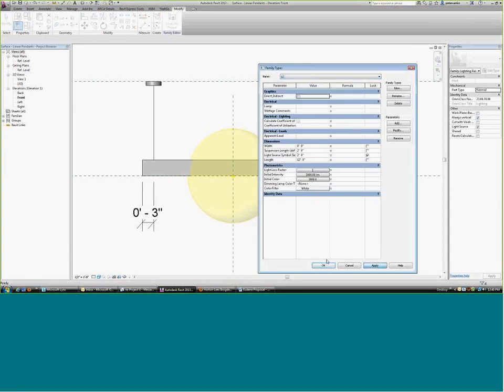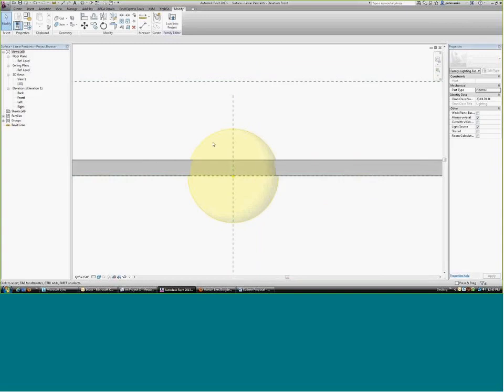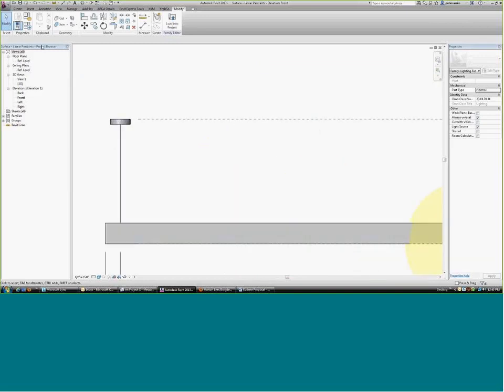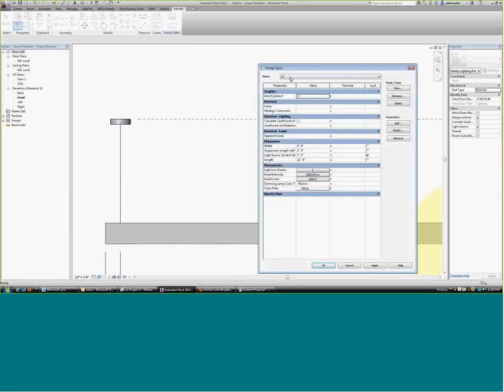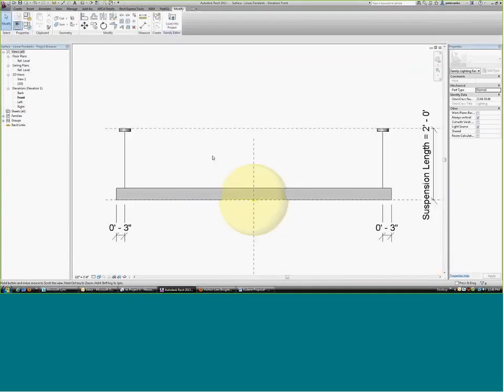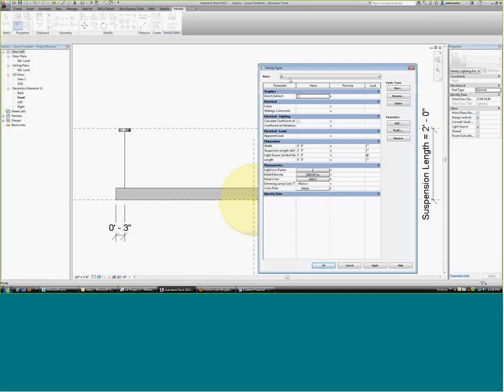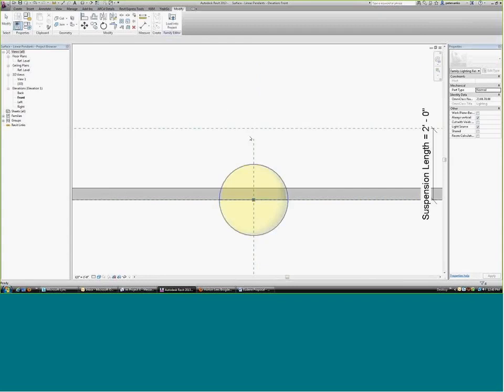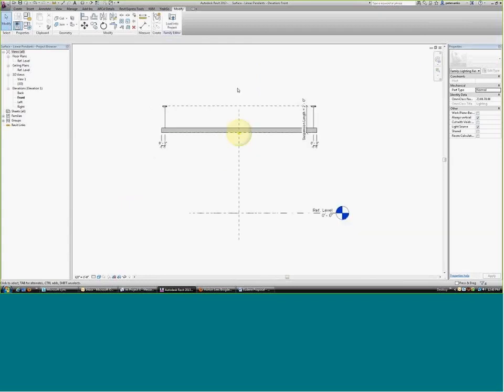Let's test this. There's the 12. That one works. Let me try the 8. Okay, that's working. Cool.